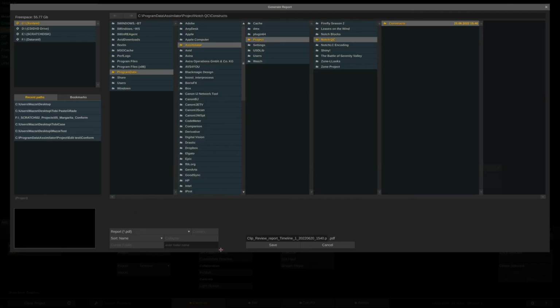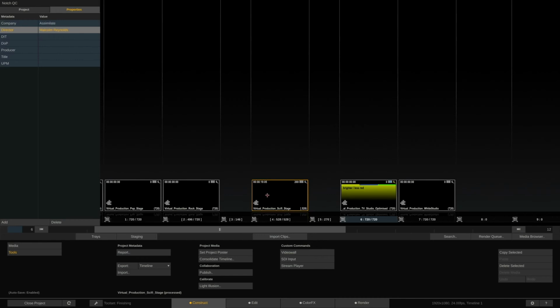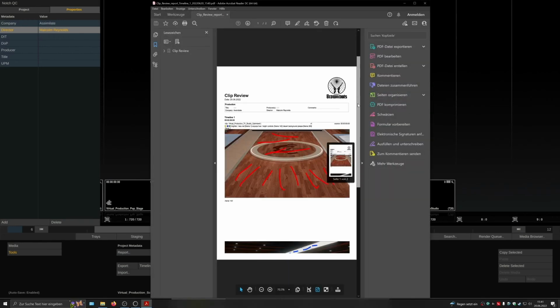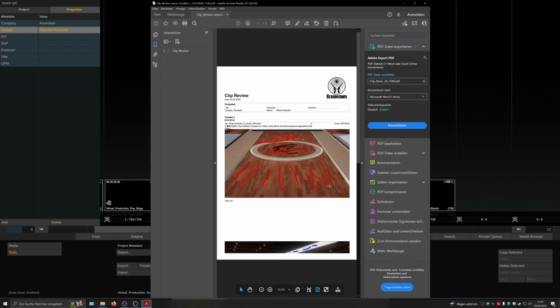So let's hit OK and select the file type we want to export the report in. We can choose HTML, which will still let us edit the report in a browser, or go straight to PDF. Right after the export, the report will open up for us to quickly check. Looks good. We can now send this PDF to the client or notch artist.